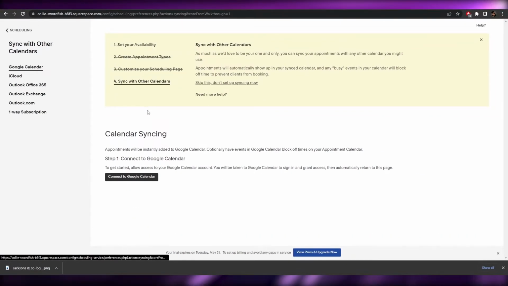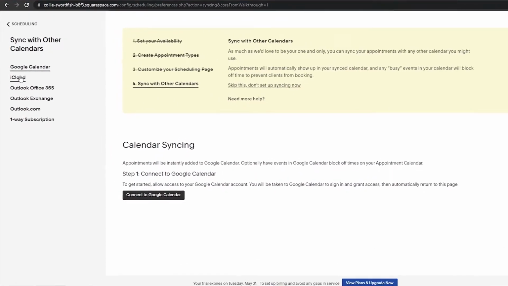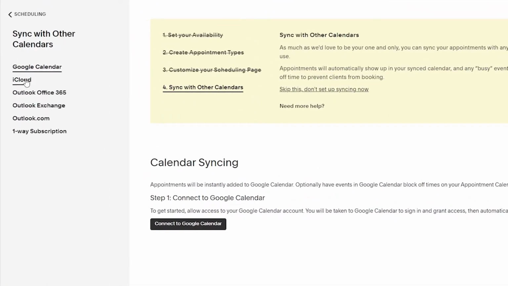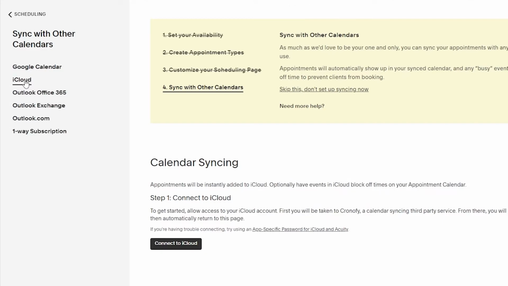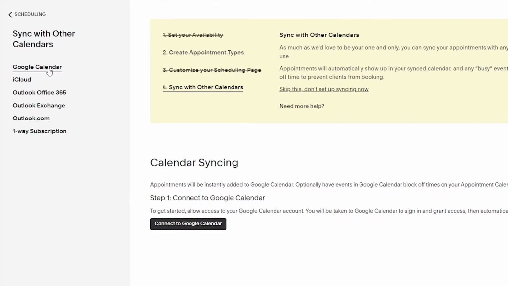If I click over here to sync with our calendars, on the left side we will have more options. We have iCloud, Outlook, Outlook Exchange, Outlook.com, and one-way subscription. So if you want to connect it to Google Calendar, you just simply click on Google Calendar. If you want to connect it to iCloud, just click on iCloud and then click on connect. For now, I'm going to select Google Calendar.